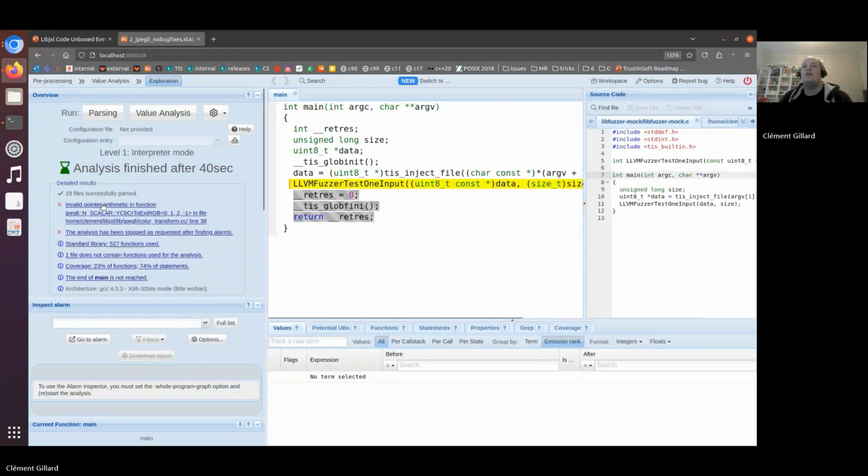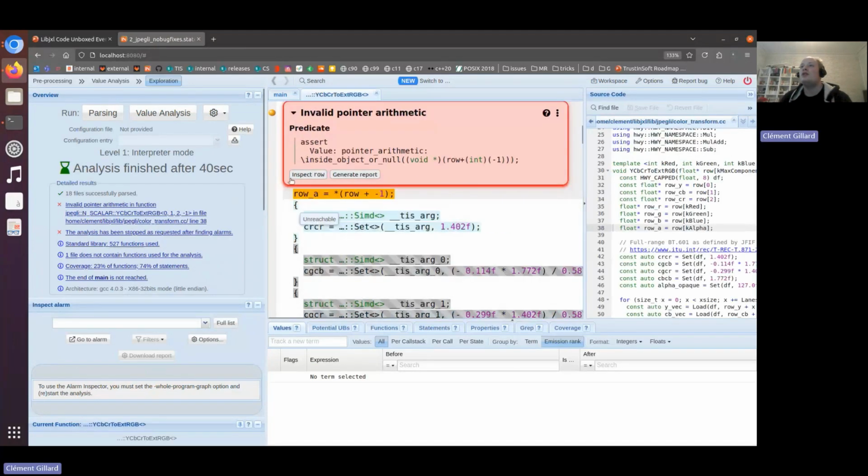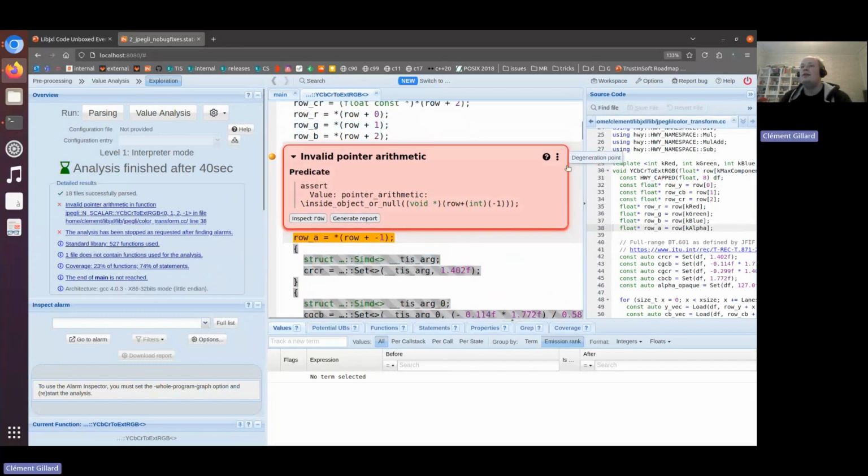We find that we have an issue in this function here, ycbcr to xrgb, whatever that means. At this line, we have invalid pointer arithmetic. Again, we have some pointer computation, and it could be pointing outside of the allowed buffer. If I look at row, indeed, row is a pointer to a valid base, but at the start of a valid base. And so when I do -1, the result is nonsensical.